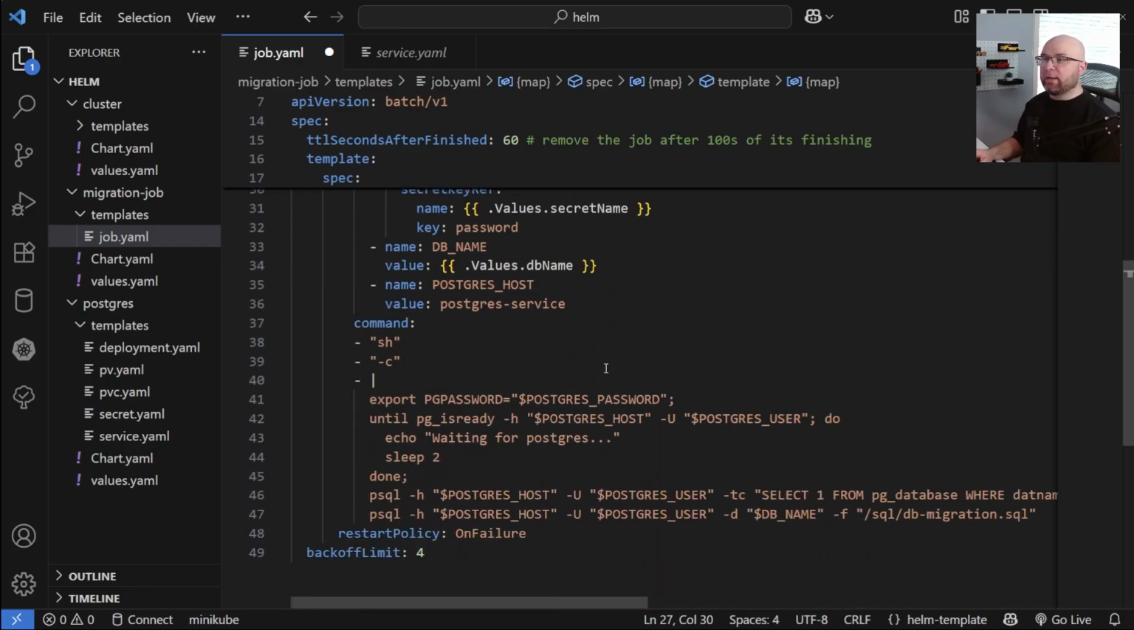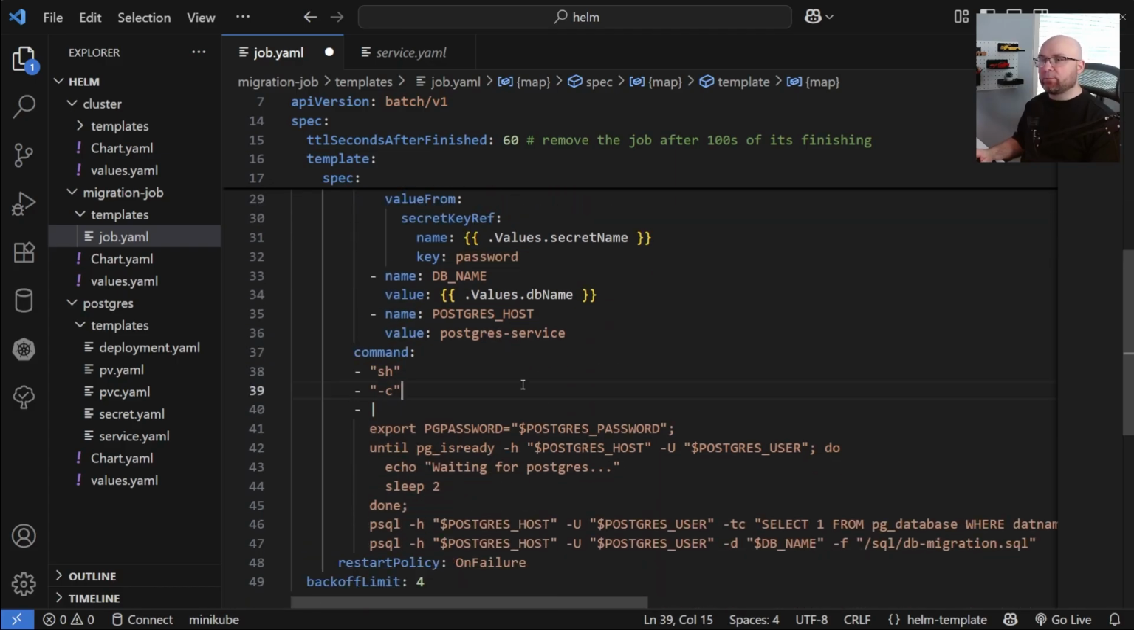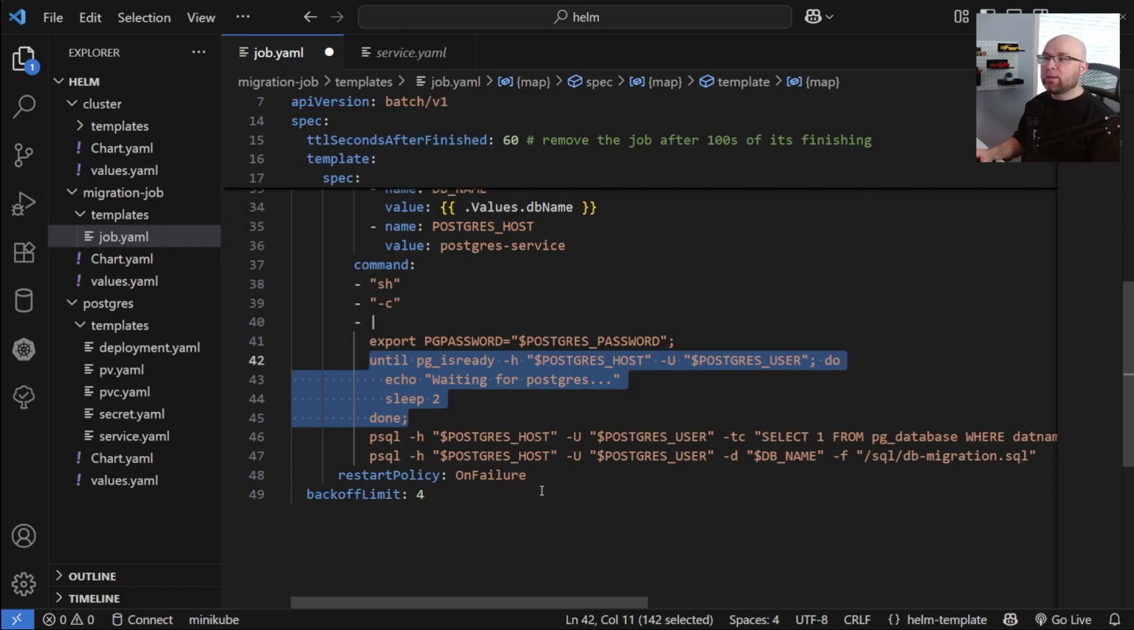And then we're getting into the command part of this. There's a couple things. First, we're just running a shell script. Second, we have the Postgres password that we need to set. Then we're waiting until the Postgres database is ready. And once it's ready, we run these two psql commands.